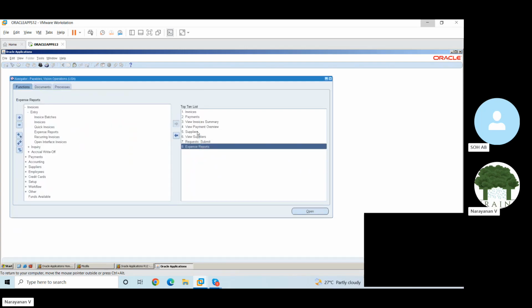So all the invoice related details we saw today. How to create a memo, how to create a prepayment, how to see the invoices which are already created, how to check the existing supplier. All these we covered today.